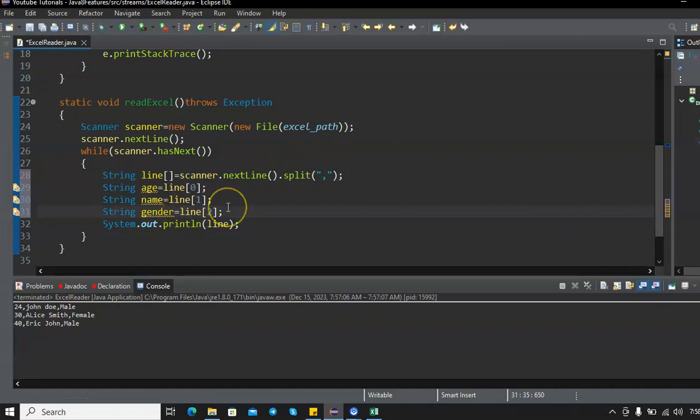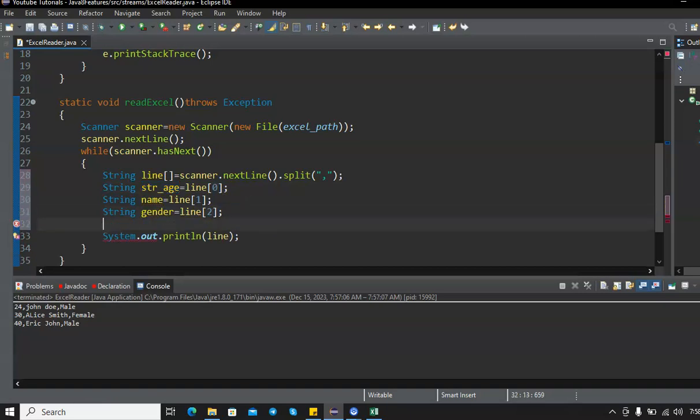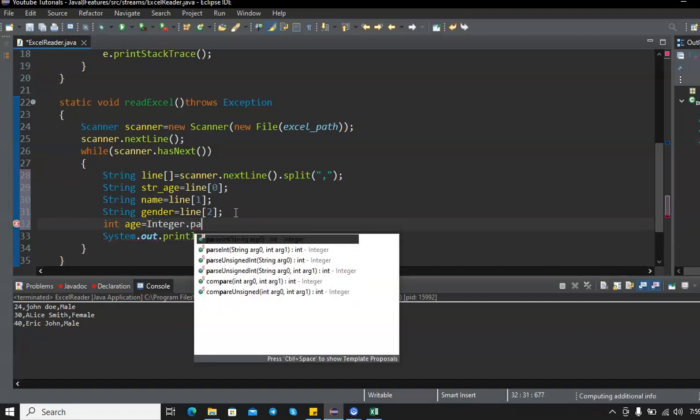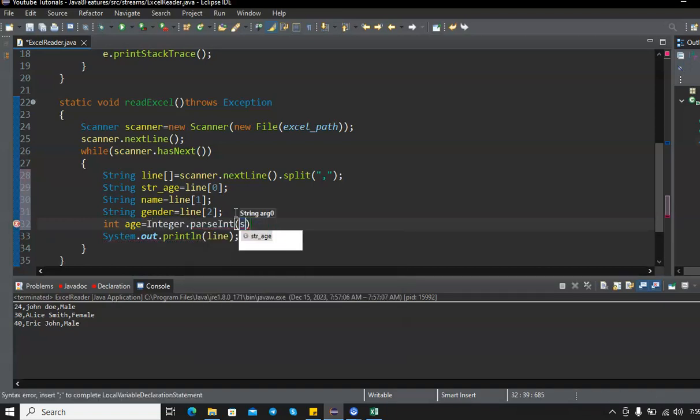So for age, let's give it a different name, strAge. For age, we need to convert it to int. So we just say int age equals Integer.parseInt, and you pass strAge.